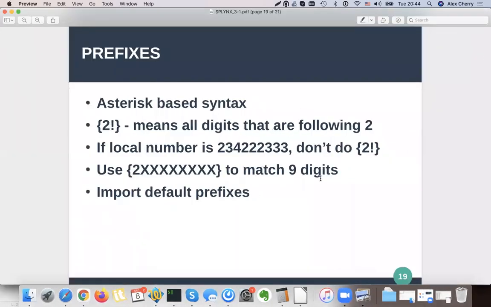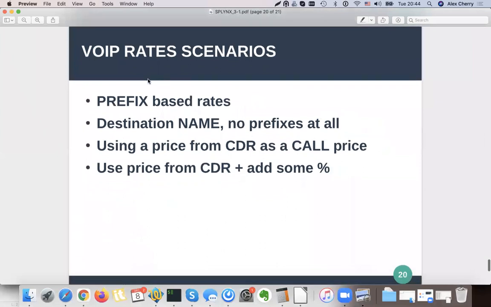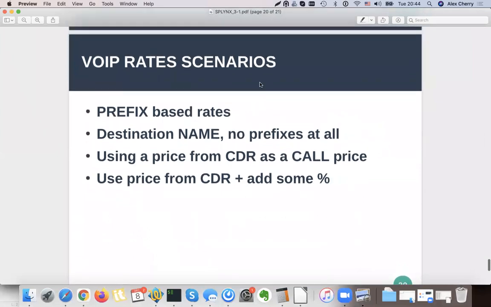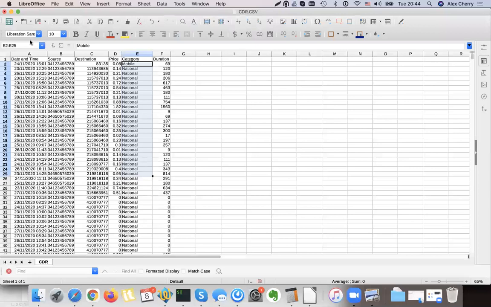Okay, so when we do define the prefixes, we need to go to our VoIP rate scenarios. And the first one is a prefix-based scenario that I'll be showing now. Then we say, if we will not use our prefix, we can use the name. And this is exactly this case. We can use this name instead of matching the prefixes.